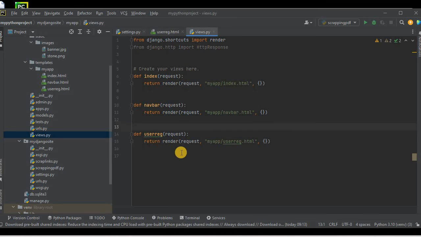We'll return the render, and inside render we have three parameters: the request parameter, and then the name of the HTML page, userreg.html, because it is inside my app. So I have written my app. You can see here it's the my app folder. So myapp slash userreg.html and then the dictionary. This is how we create the view in views.py.